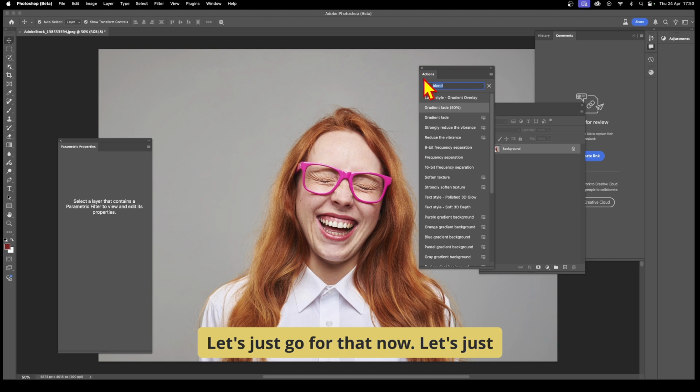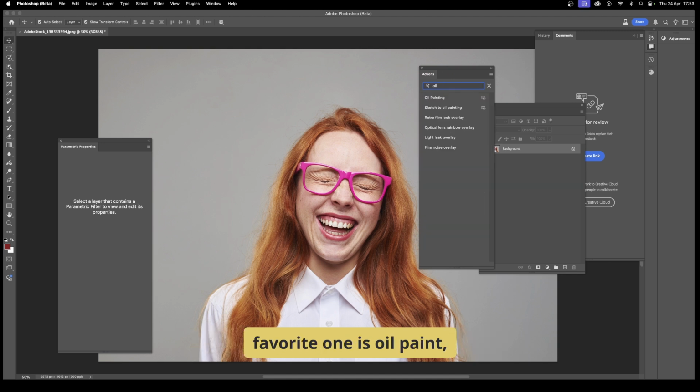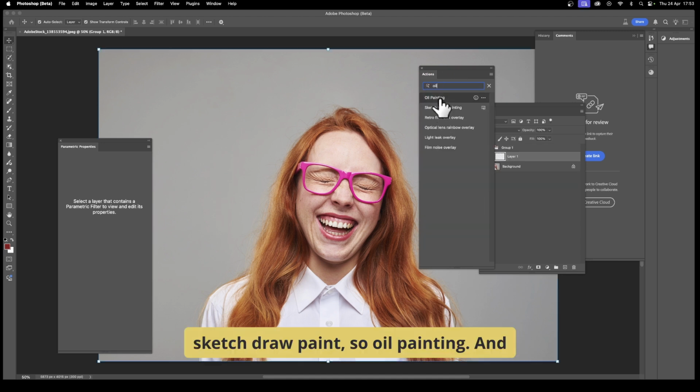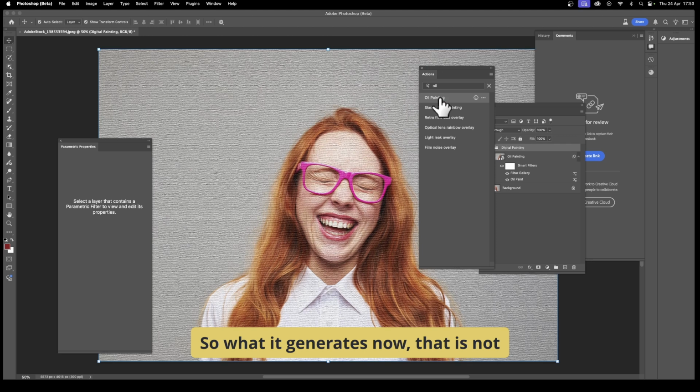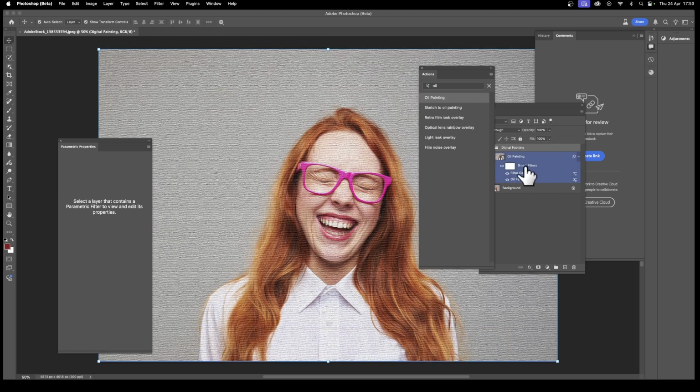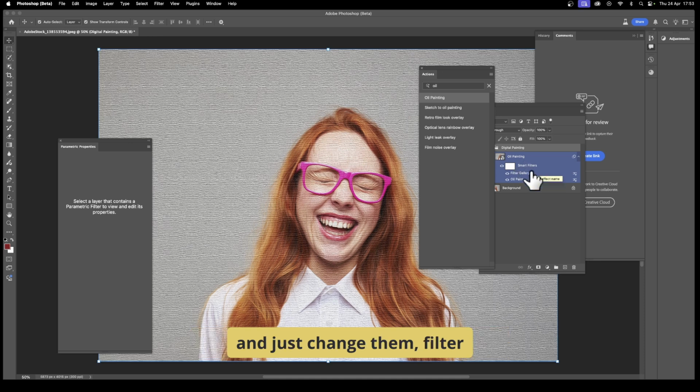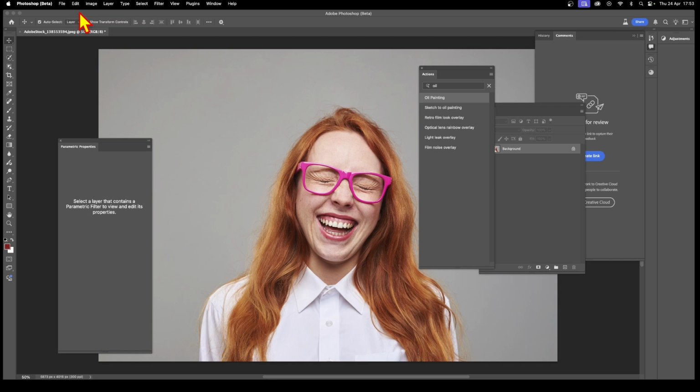Let's just go for that now. Let's just say oil paint. My favorite one is oil paint, sketched oil paint. So oil painting. And now if I click that, and now oil painting applied. So what it generates, now that is not actually one of my favorite ways of doing the oil painting, but still, of course, I can always undo it, and I can always go over here and I can modify them. They're not fixed. You can literally go and just change them, filter gallery, oil paint, just tweak them in all kinds of ways. And also, again, you can always undo the whole thing.